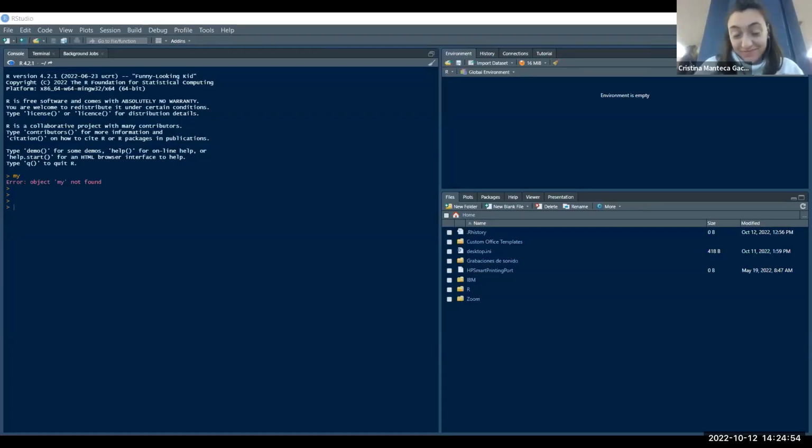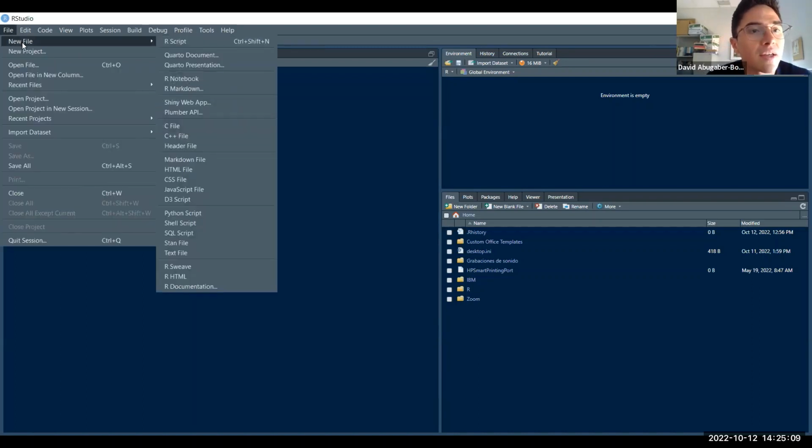Okay, Christina, could you share your screen? Sure. Okay. Oh, no problem. It's a very simple fix. When you don't have a script open, then the console panel takes over the entire left side. So if you just go to File and then New Script, New File, R script, and then it'll do it.